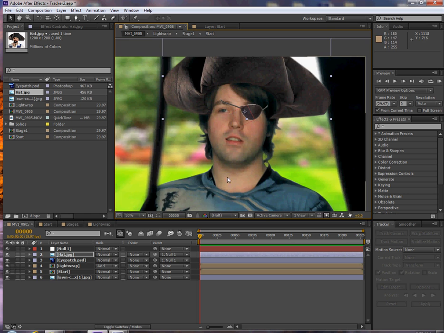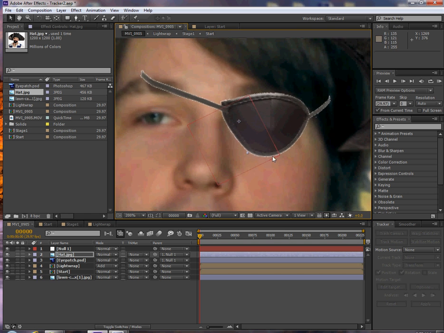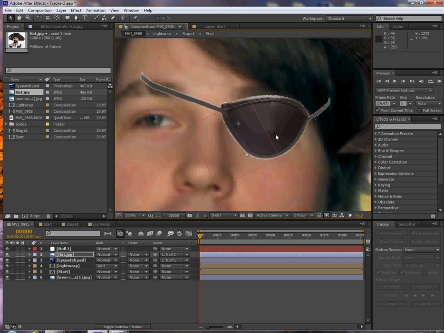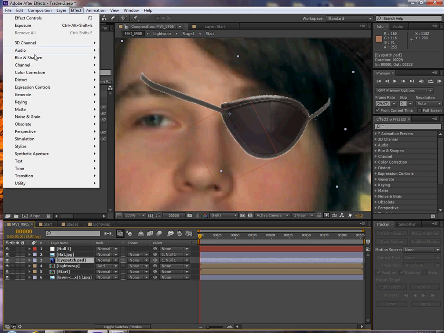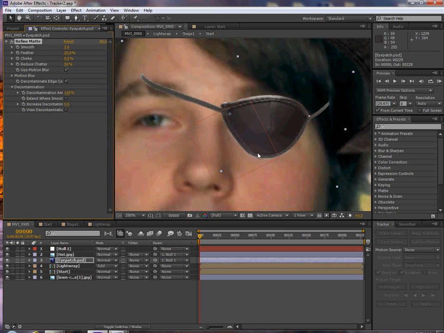All right, so the next thing, we've got this sort of snaggy cutout here, and I want to go fix some of that. So I'm going to pick the eye patch layer, and there's a really cool tool up here under Effects, Matte, called Refine Matte. If you click on that, it actually is going to magically make your eye patch look a lot better just with the default settings.